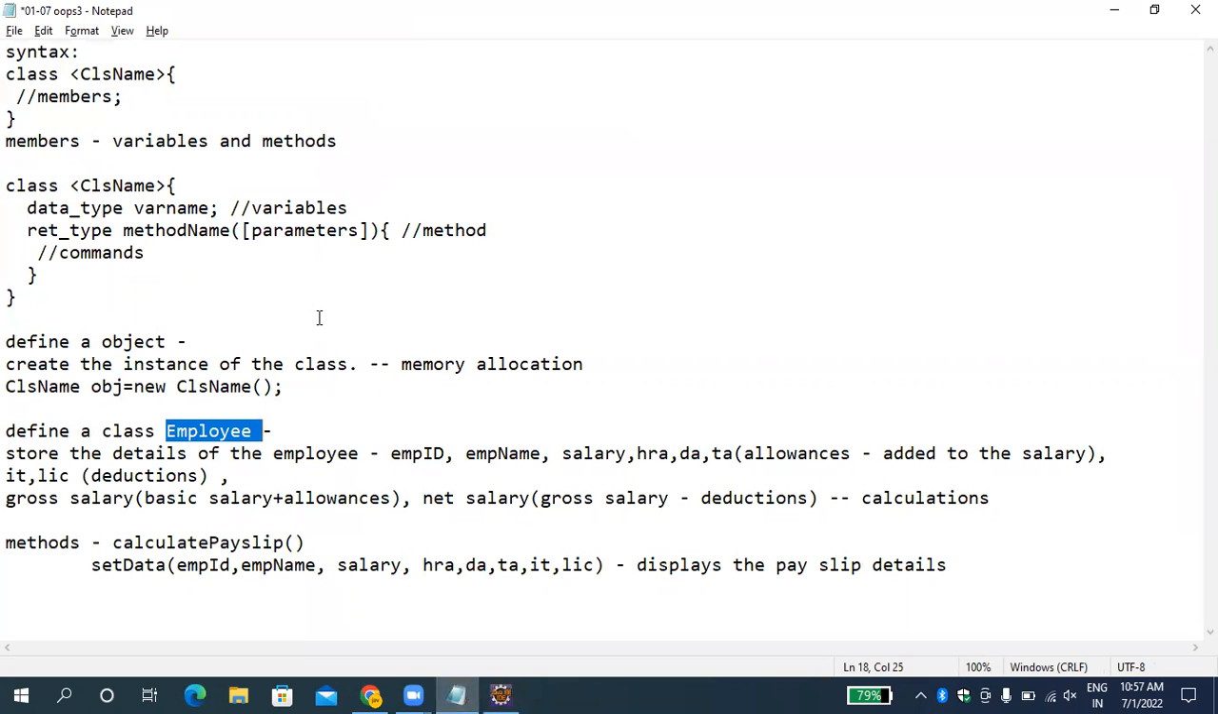So what are the data that we wanted? Oh, no TRA, only TA. TA stands for traveling allowance. So define all these, define the data types and define the IDs, I mean the identifiers. First you define the data type, then followed by the variable name.